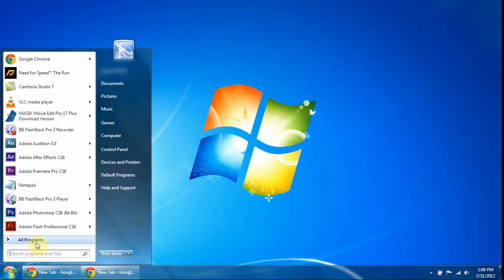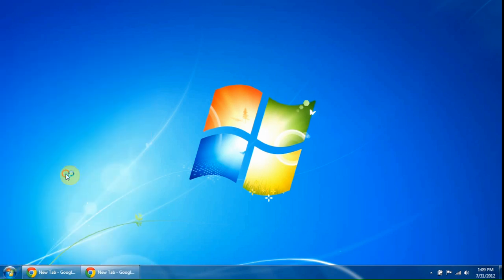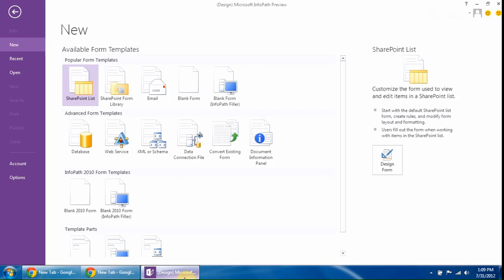Okay, XML files, find a form. All right, yeah, I don't know what InfoPath is. I don't use InfoPath, so I'm just not going to even mess with it. But it looks like maybe some sort of web designing thing, or I don't even know.